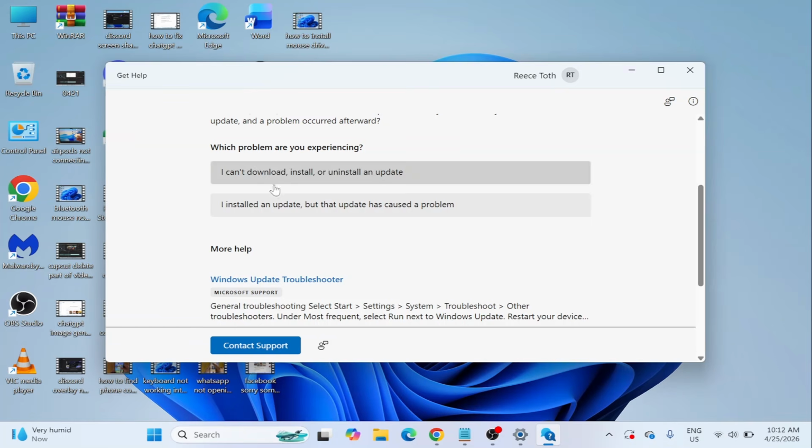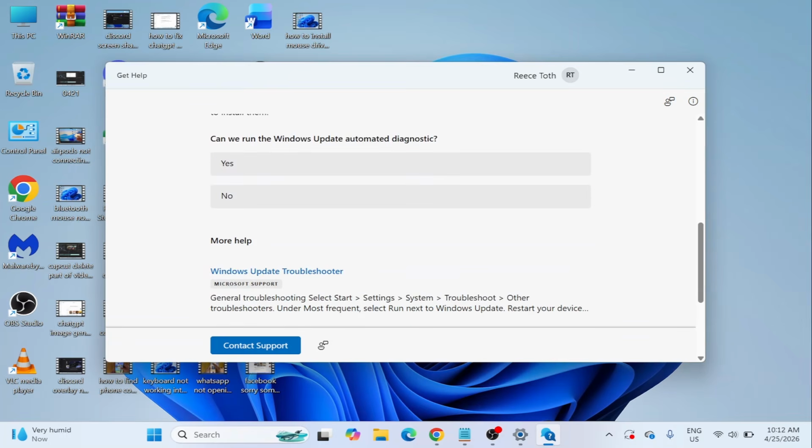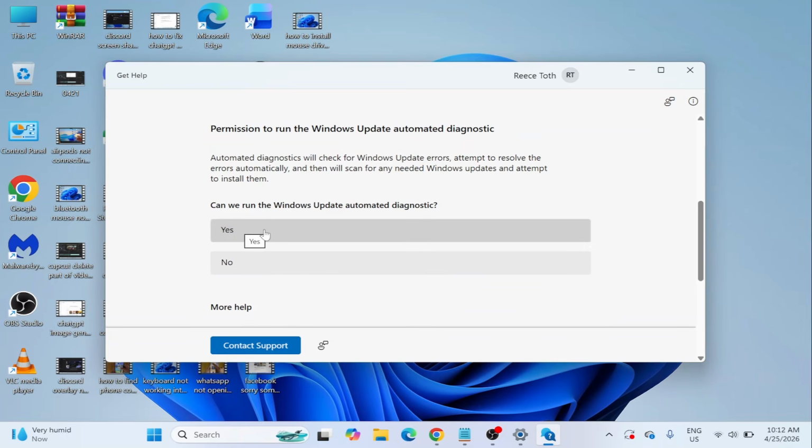So go and select the issue you're having from the list. I'm going to click on I can't download or install an update. You'll then need to scroll down and click on Yes to the automated diagnostics. If any issues are found, it will try to automatically repair them.